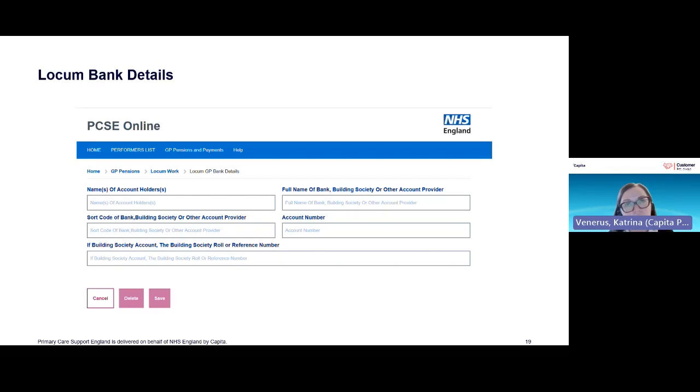So again, when you go onto the screens next week and you click on Locum, that will be one of the buttons. You don't need to go near it, do anything with it, unless PCSE contact you about a refund that you're due. So I hope that makes sense.